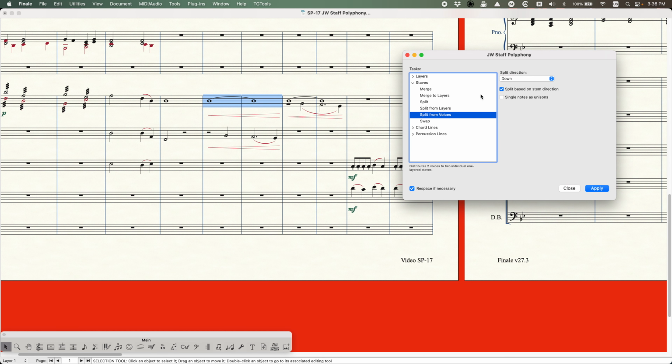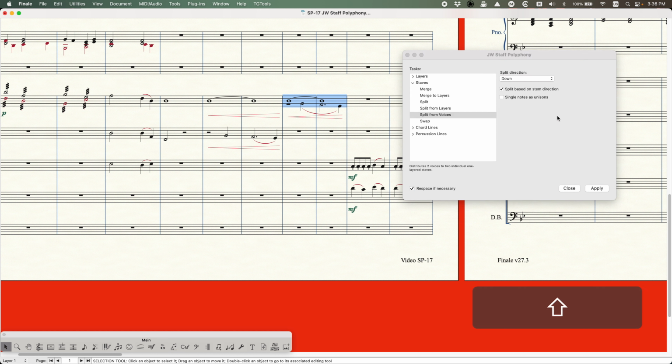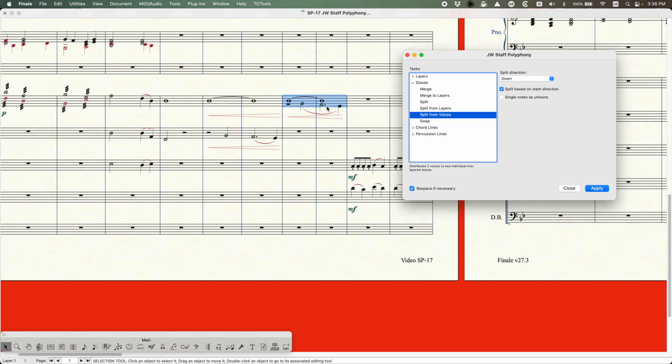There's also the split from voices. Again, as with the piano part, voices is an alternative to layers. So in this case, you can do basically the same thing, and it will take that passage and put it into Violin I and Violin II.